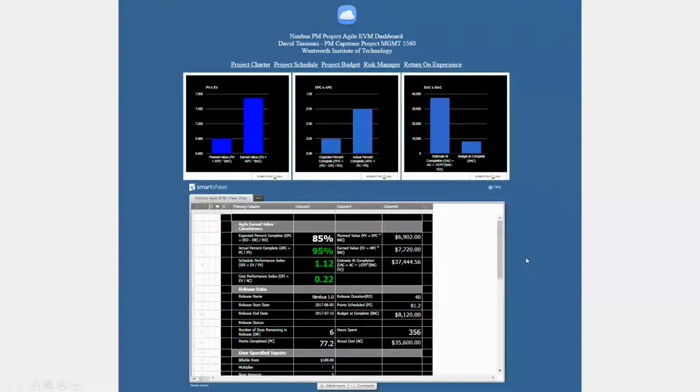This is what the dashboard looks like. It's essentially a web page that I wrote, and it has different links to the relevant documentation in the project plan: the charter, the schedule, the budget, the risk manager, and return on experience, which I call REX. So these are all the different sections of the project plan, and then here we have automatic graphs that are basically updated from this sheet down here, which is fed from the project schedule.